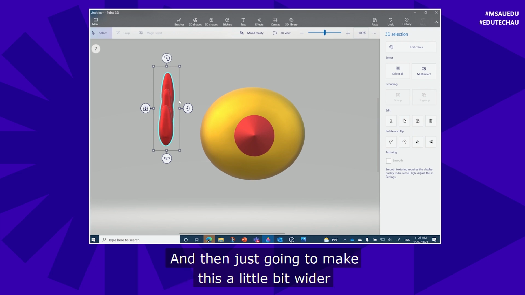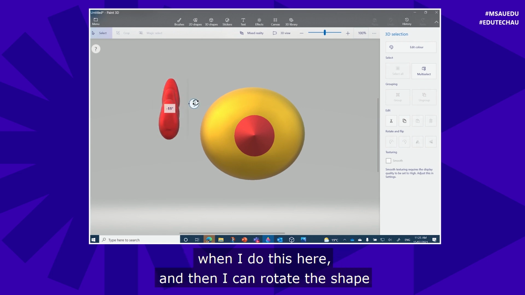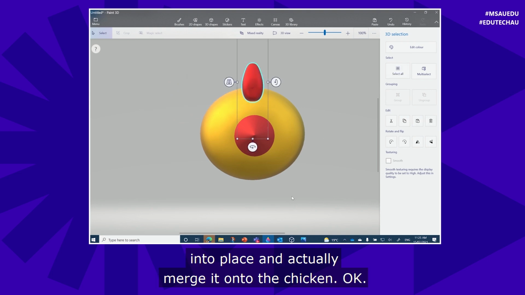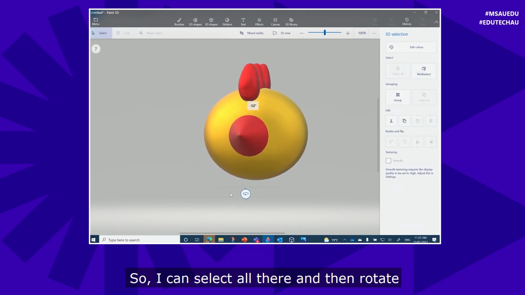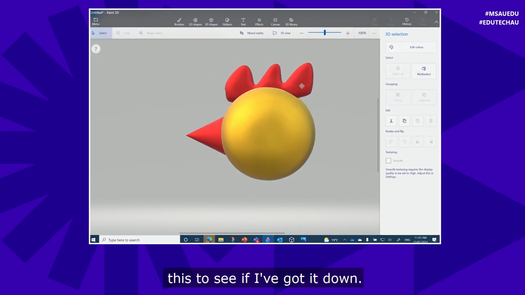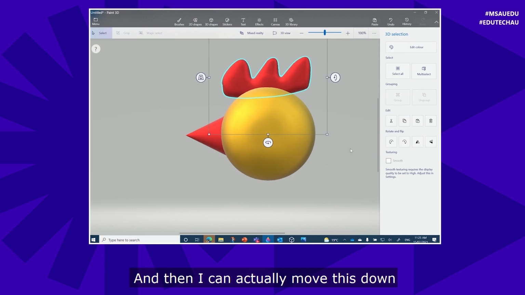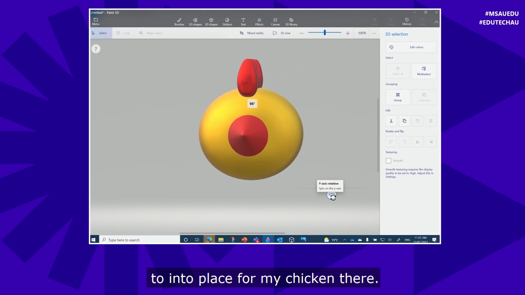I'm then just going to make this a little bit wider by using my manipulation tools around my 3D shape. Then I can rotate this shape into place and actually merge it onto the chicken. Okay, so I can select all there, and then rotate this to see if I've got it down, and then I can move this down into place for my chicken there.